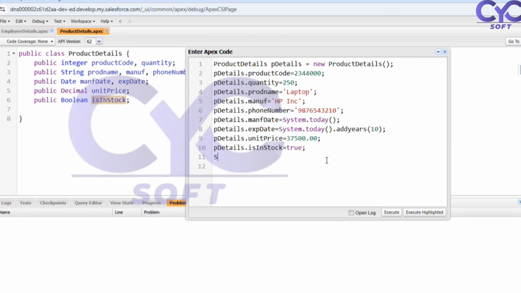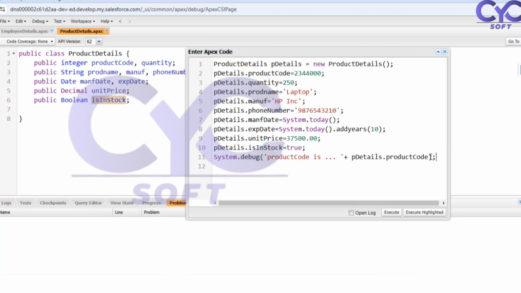So System.debug. Yes, now how are we going to print this? Let's say I want to print the product code. Product code is. How to print the product code? In the pDetails object it is there, so object dot this particular variable. I need to take object dot product code. That's it. Like this you are going to print all these things.